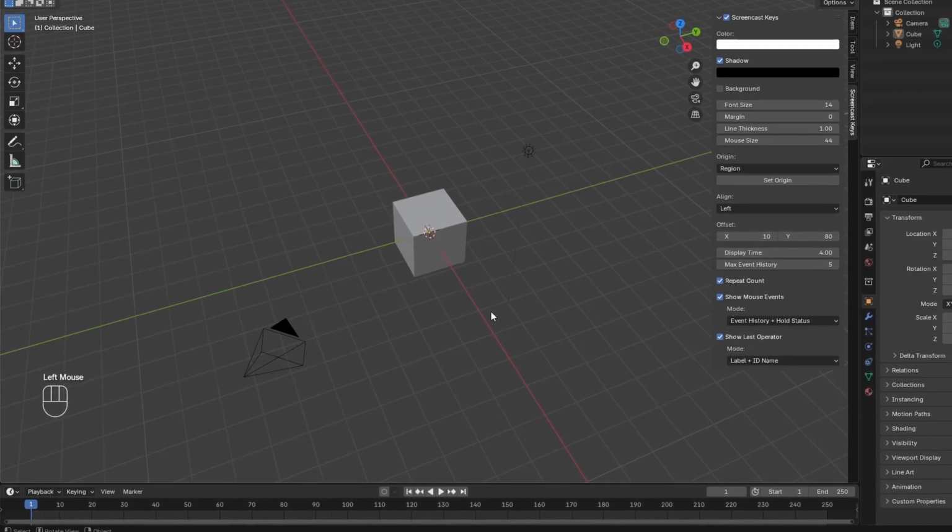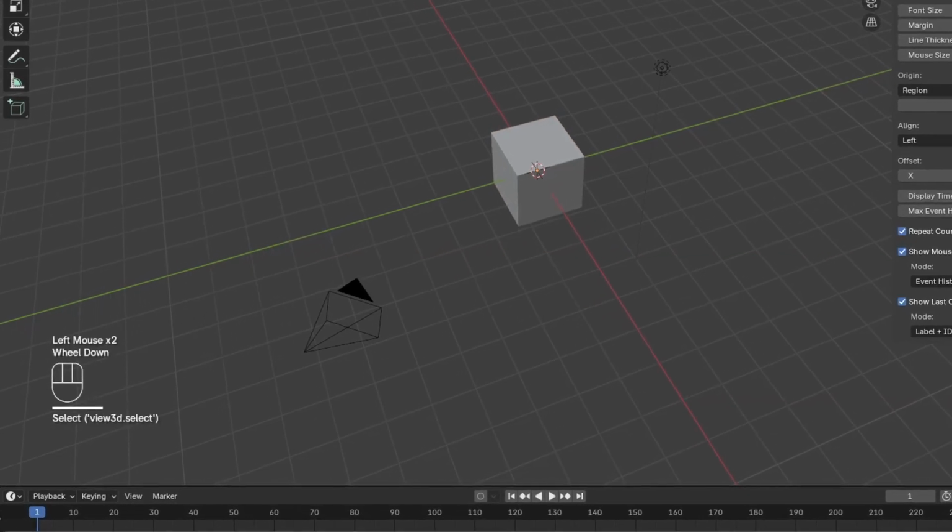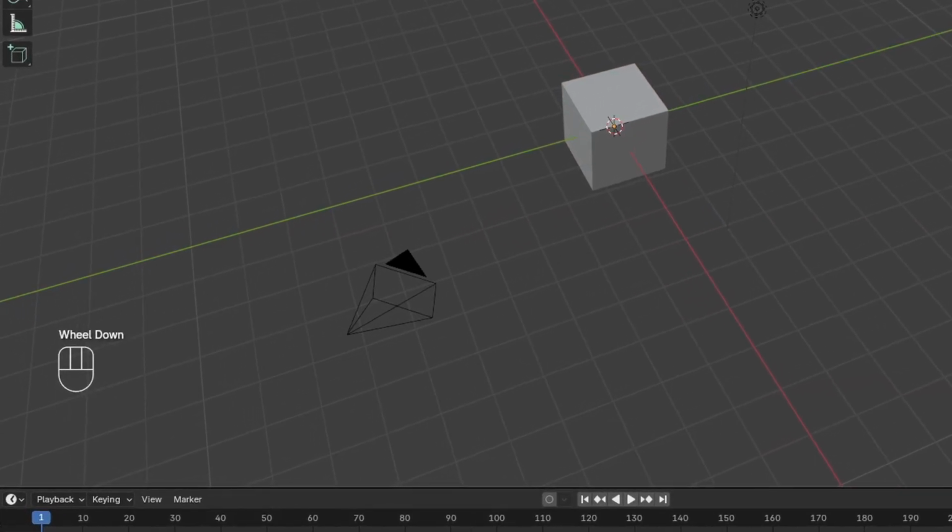The Screencast Keys add-on will show which key or mouse button you push, either to make tutorials or ask for help and let your mentor see what your moves are.